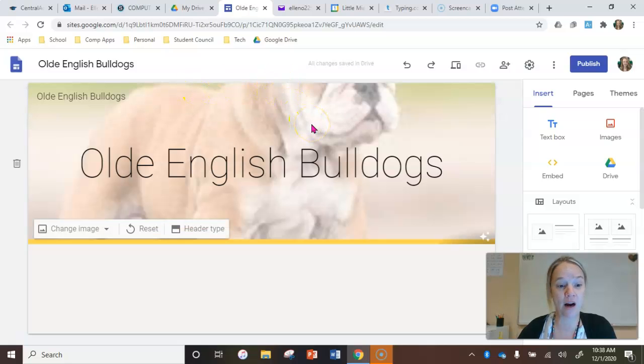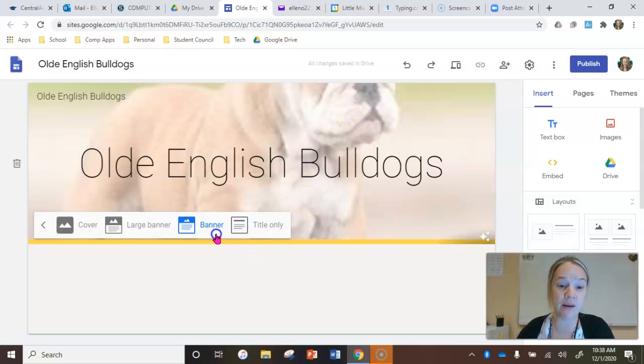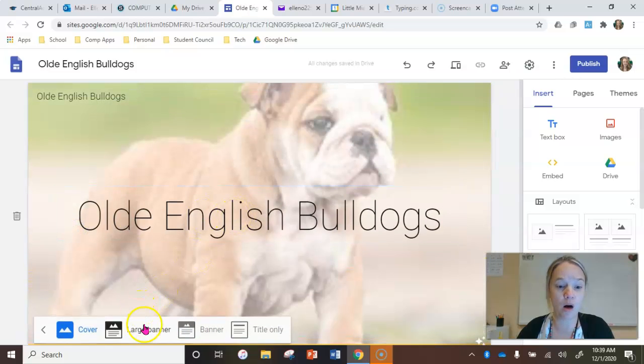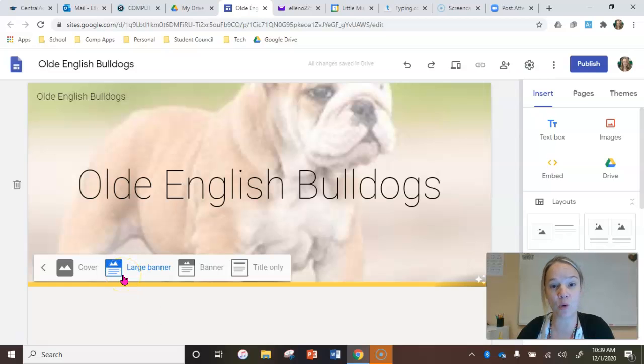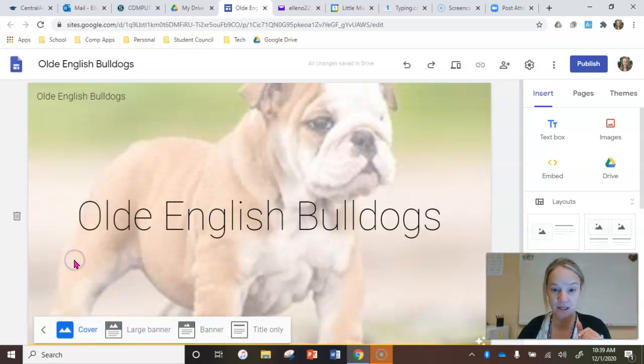That would be a case where, if I was very sure that I wanted this picture, I would try one of two things. I might try taking a screenshot of it and then uploading it that way to see if that made it any better, or I would change my header type here and choose the cover or the large banner so that you could see more of the dog. So make sure that if you choose an image instead of just a pattern, you can see the image clearly and nothing's cut off. That was the first thing that you need to make sure to fix.